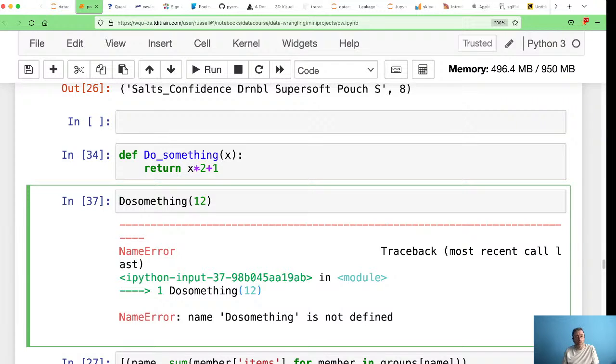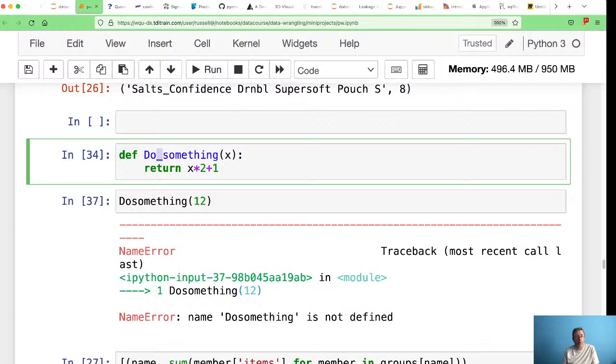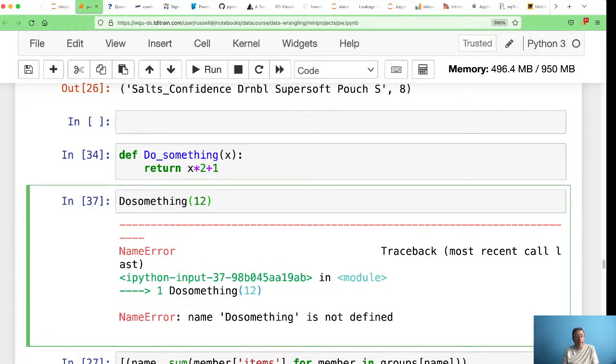Or, I've left something out. I define this function with an underscore, oh, I've left out the underscore, right? It's not defined because I've left out the underscore. So be careful with those sorts of things. A name error: check your spelling, check your case.